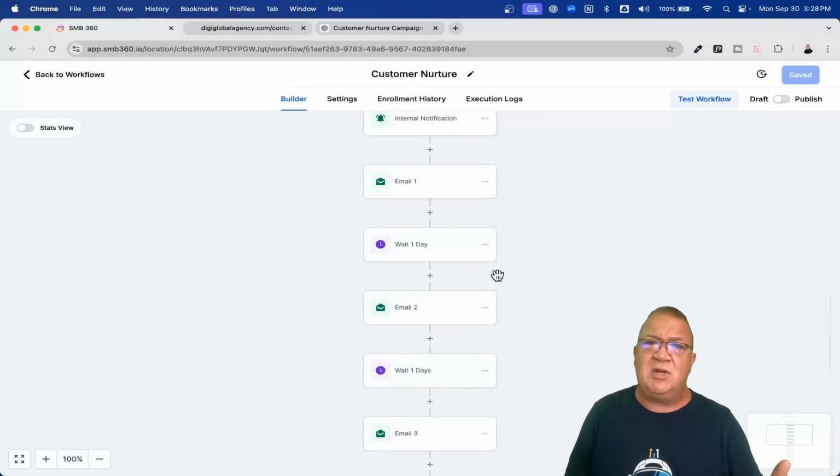Now, what I want to do is show you some things that you can do to activate this if you don't want to use the form. Like if somebody didn't contact you on the form, but you wanted to manually add somebody to this campaign, how would you do that? Let's take a look at that.